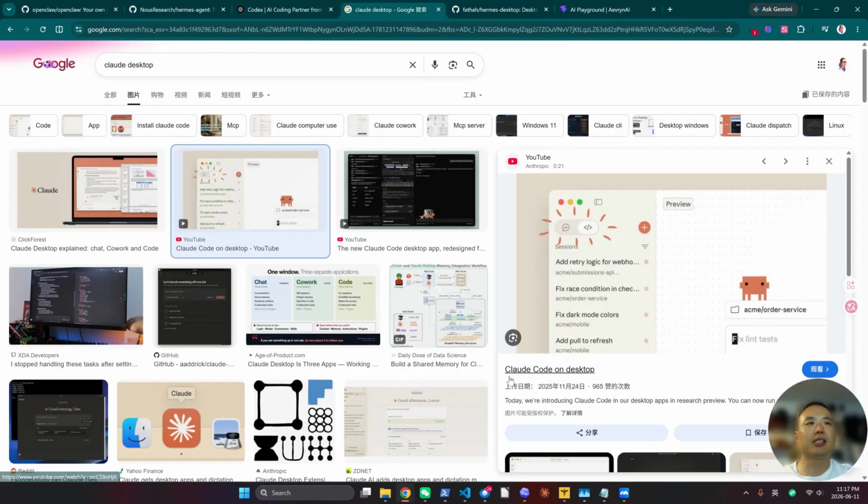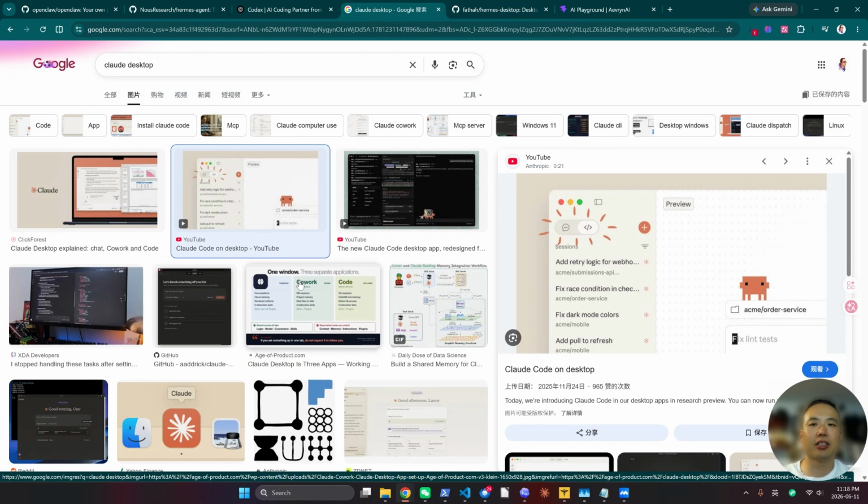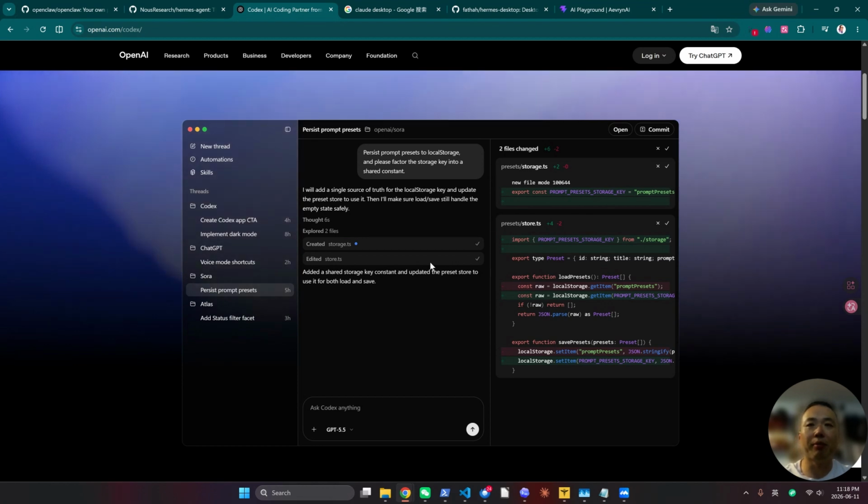The last one is Claude Code on desktop. This one does a similar job in that you can also create multiple agents. You can let Claude control your computer and your browser tabs. You can let it browse the internet by itself and finish the work. But the problem of both Claude Desktop and Codex Desktop is that you cannot change the AI models.